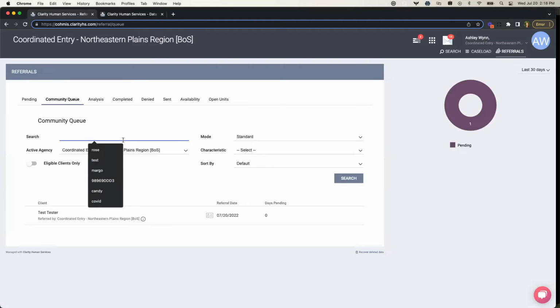You can sort here for a specific client. So obviously there's only one client on this queue, so it's not going to be super useful, but once you get a more full list, it's really nice to be able to just quickly search for the client you're looking for.